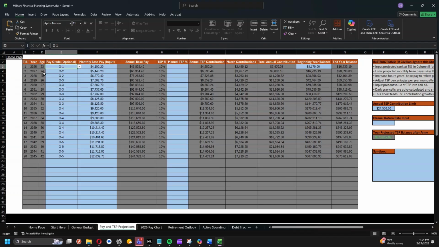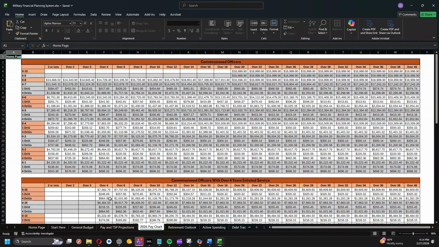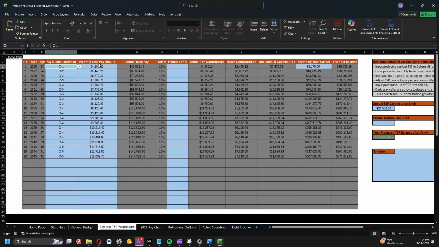All you need to know is what pay grade you're going to be and your time in service at that time. So you're going to go to the 2026 pay chart that's included, and you're going to say, okay, 1 year in service or 2 years or service and less, and 01. That right there is the base pay I want. Obviously, it's already inputted here, but you're just going to go down the line and input all the base pays for however many years that you have left.